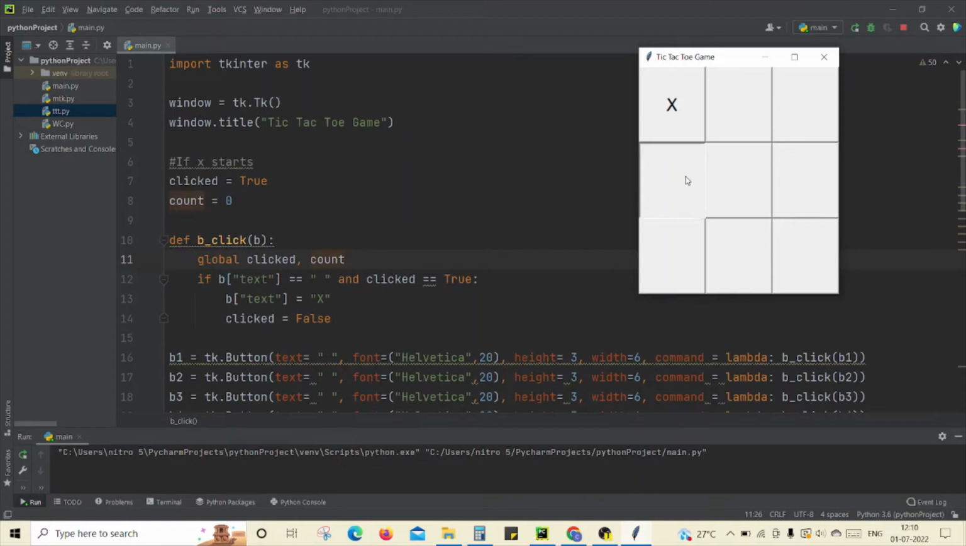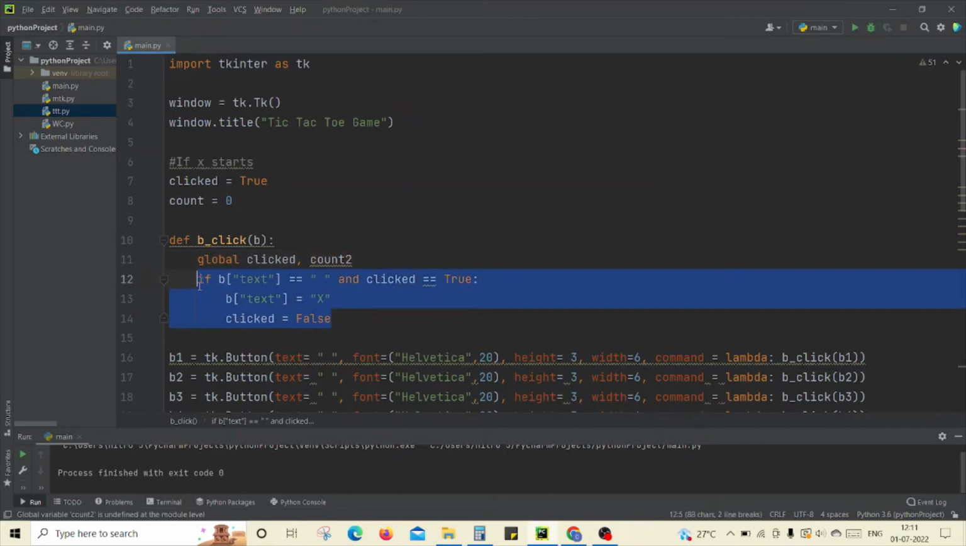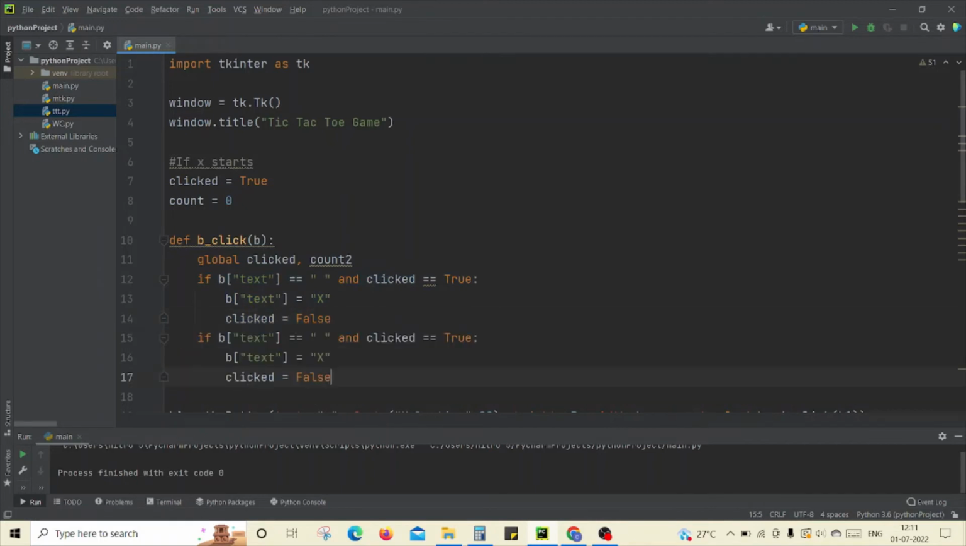Okay. Now when I click again, it will not print anything because when I clicked once, I have changed it to X and I have also assigned a variable. I have changed the variable clicked to false from the true. So now it is false. So I have not given any condition that when it is false, it should print 0. So what we'll do is we'll copy, paste. So if text is empty and if clicked equals to false, it should be 0. And again we'll change from false to true. So it will be in a loop continuously.